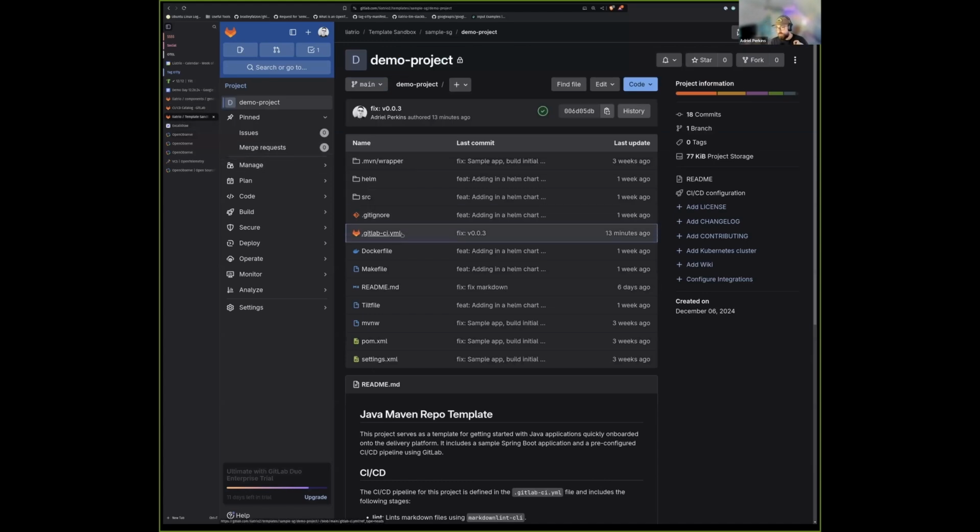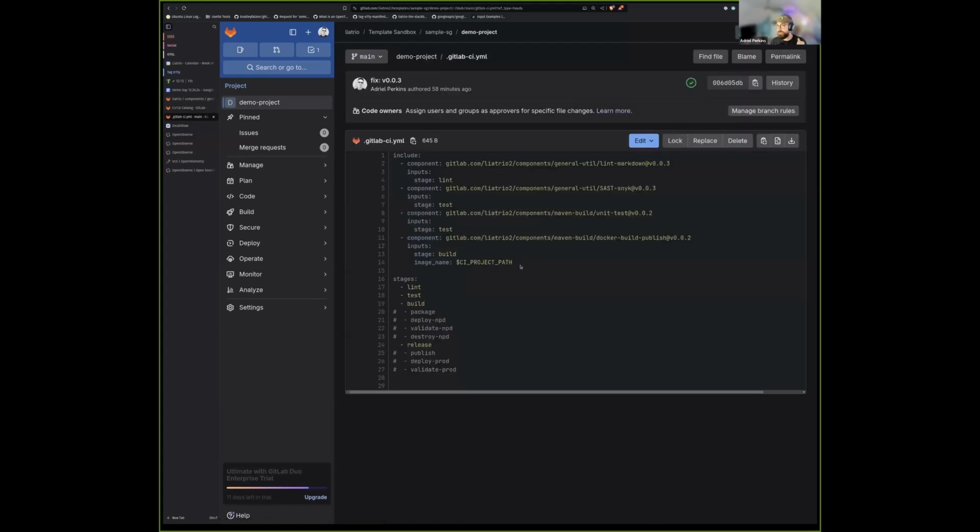How did we fix that? So first off, before I get to how we fix that, let me show a demo project that imports these components, right? This is a demo project that imports 4 different components at varying different versions, okay? And they run the various different stages in there to lint, test, build, and release the application. Great.